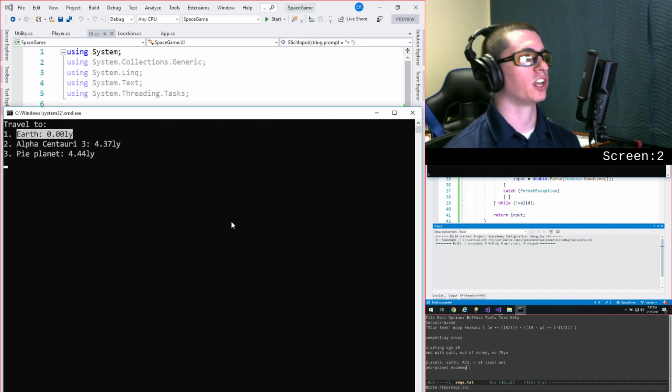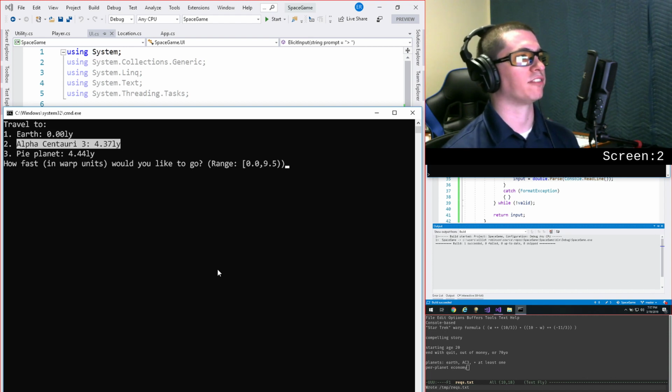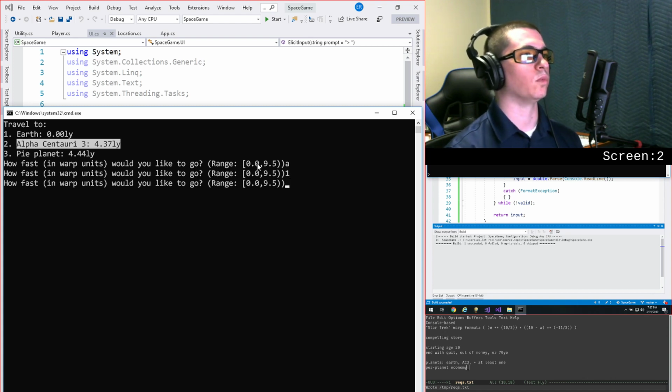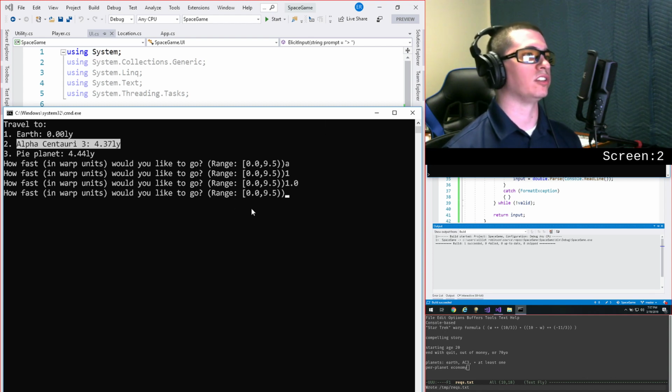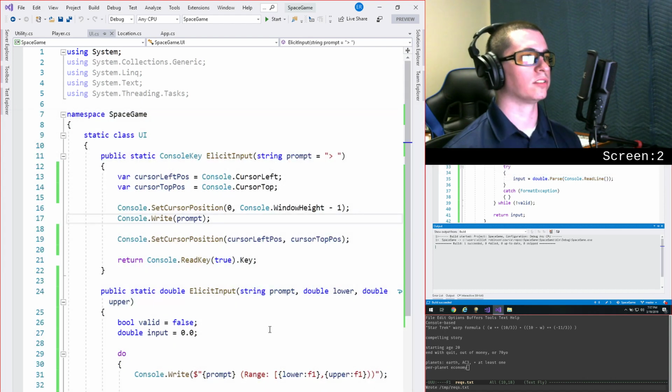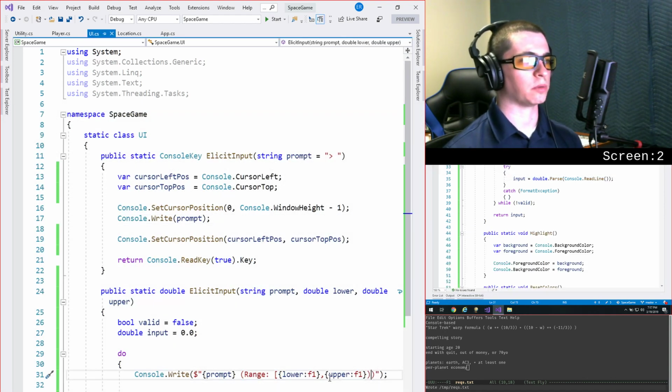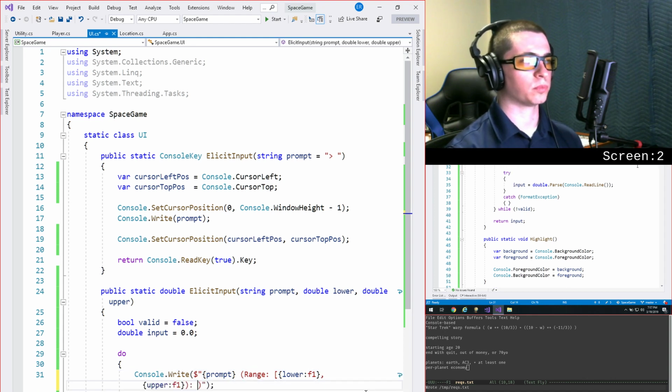Okay, so we want to travel to other locations. If we hit down and enter, it asks us how fast in warp units we'd like to go, and gives us a range, which is good. If we put A in, then it just asks us again. And if we put in 1, well, that didn't work, did it? Interesting. Ah, well, I don't actually set the valid value anywhere, so that's going to be a problem. We also need to add a little bit more to this prompt.